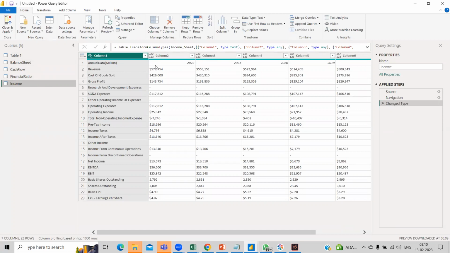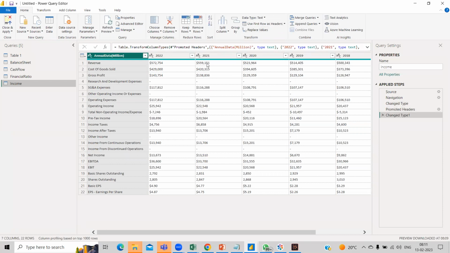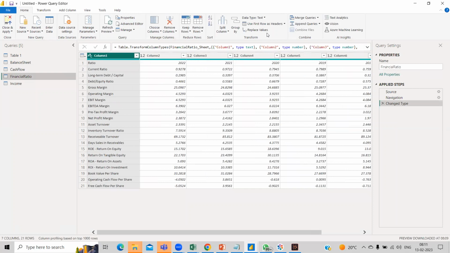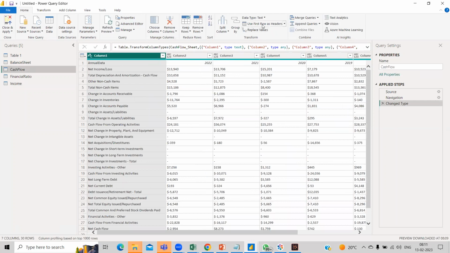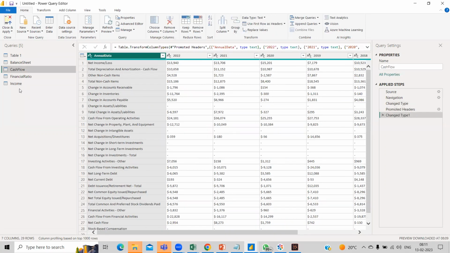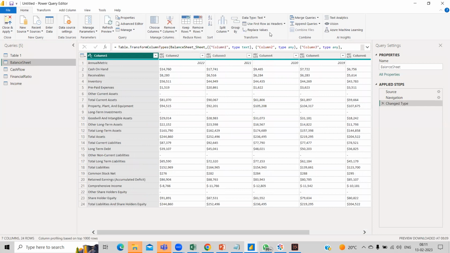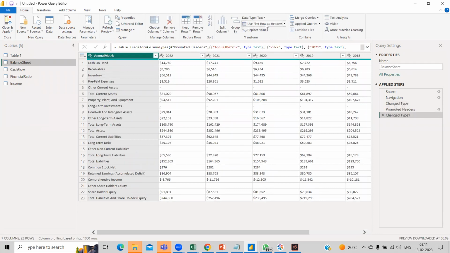Okay, now if you see here, the data is not having the header. The header is added as one of the rows, as if the header is being treated as the data. So I'm going to say use first row as header. Okay, so it became the header. Similarly, financial ratio, I'm going to say use first row as header, cash flow, use first row as header, balance sheet, use first row as header.